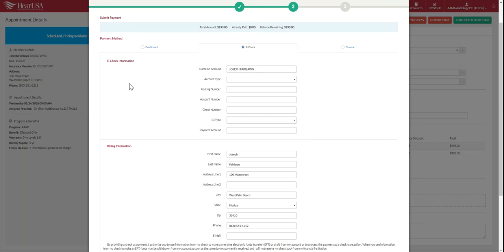There's two sections in here. One is the e-check information that we need to enter, and then the bottom section is for the billing information. If the patient is paying for the check using their account, then this information should be correct. It's taken from their account already. If you have someone paying for the order that is not the patient, you'll need to update this billing information to match whoever is paying using their account.